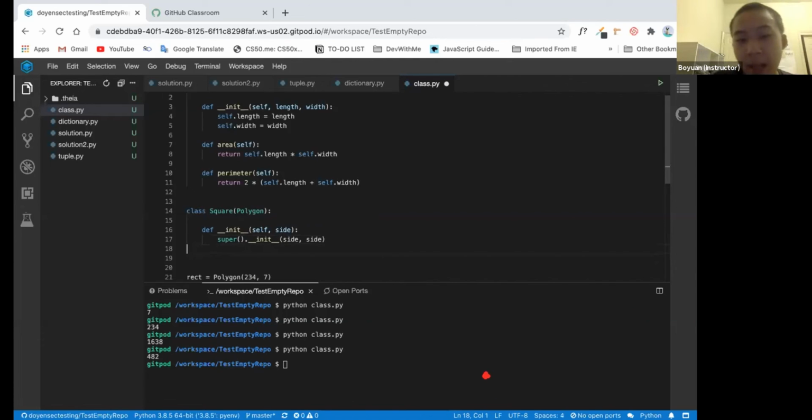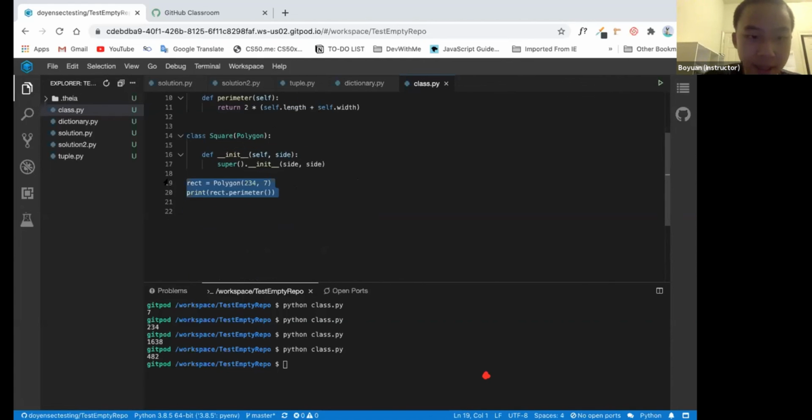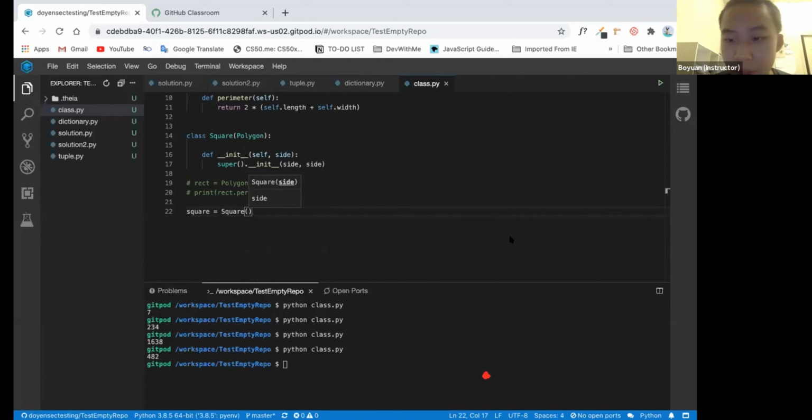Before doing anything more, let me comment out these two classes, and then create a new instance of the Square class. Can anyone just spam a number? The first number is going to be the side. Okay, that's good. All right, 1 is our number. So let's take a look at what's going to happen.